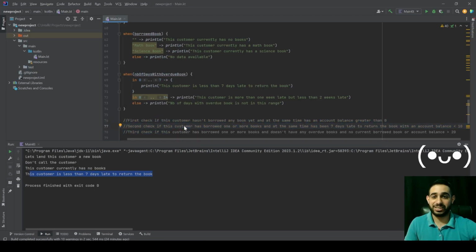So for the second case, it's a triple condition check. Okay, first I want you to check if this customer has borrowed one or more books, and at the same time has been 7 or more days late to return the book. So that's our variable for that case. And at the same time has an account balance less than 10. In this case, we should call this customer and tell him that he is late and should return the book.